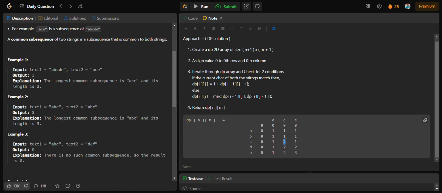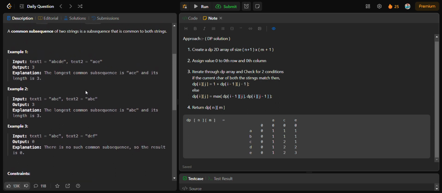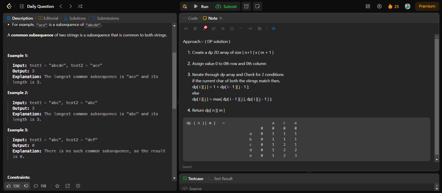Again we will check the condition. C and C is matching, so we will increment this element plus 1 and update it here. So that's how we will get the last value, and the last value we will return, as we are returning here 3. So let's code for it.